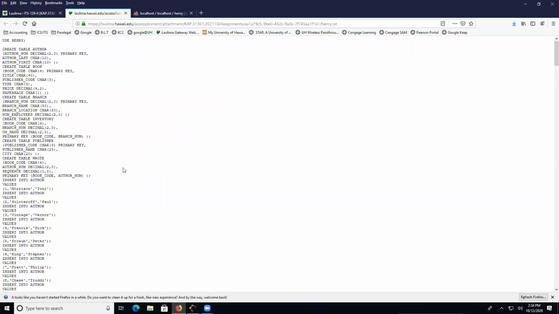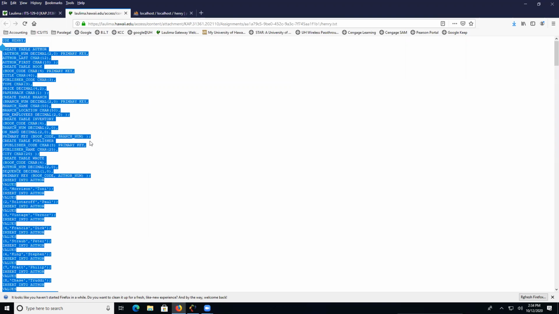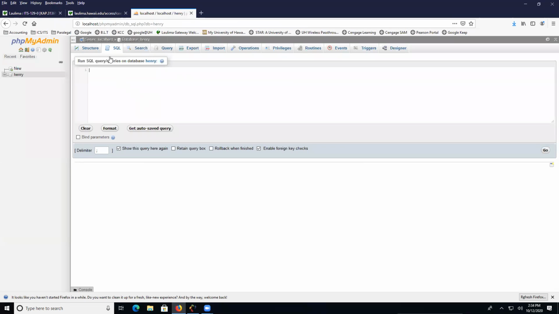So I'm going to click on it to open it. I'm going to right-click, select all, then right-click and copy it. Then I click on my SQL tab, and in this white area, I click here and paste, Control V.